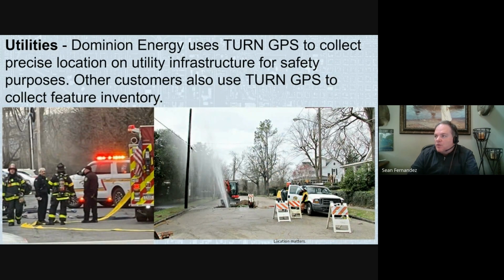Utilities is another example. Dominion Energy is one of our biggest users, and they use Turn GPS to collect precise locations on utility infrastructure for safety purposes. There have been times when a mudslide has covered up infrastructure like a valve that needs to be turned off. And because they've collected that stuff with our network, they can then go and navigate back to that valve, even if it's covered up, and get to it quickly so it can be turned off. And a lot of our other customers are using this for feature inventory as well.